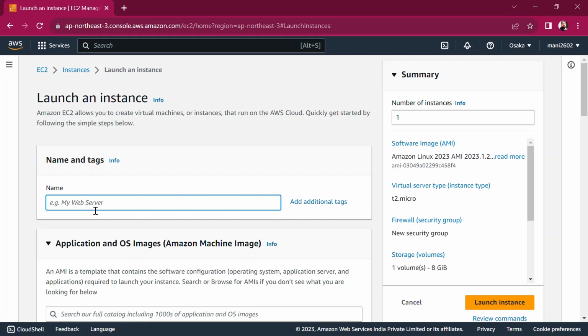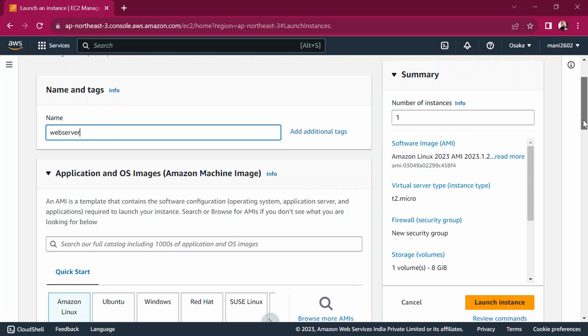And so I will first give the name, a logical name, web server. Okay, and basically name and tagging. So it's a technical word, tags. Okay, so name, web server.